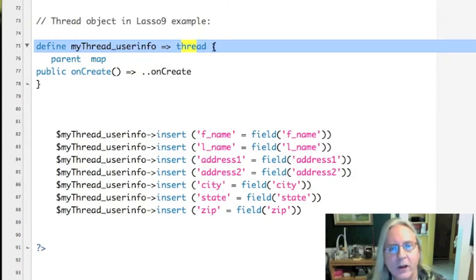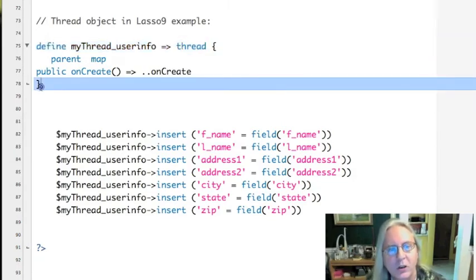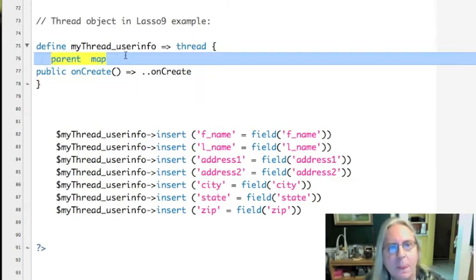After that, inside our curly braces here, we have parent and map. Now, parent states that the object myThread has a parent type of map. It allows our object to inherit all the traits from the parent map. Map tells Lasso we are going to define the content of this object as a map. If we're going to use arrays, we'd simply have parent array instead of map.